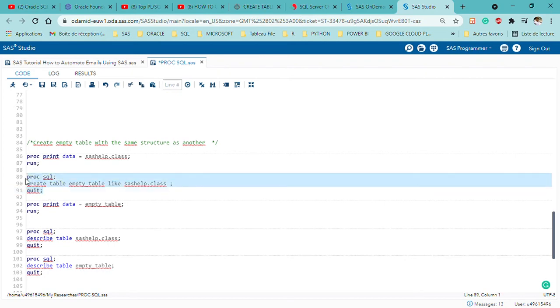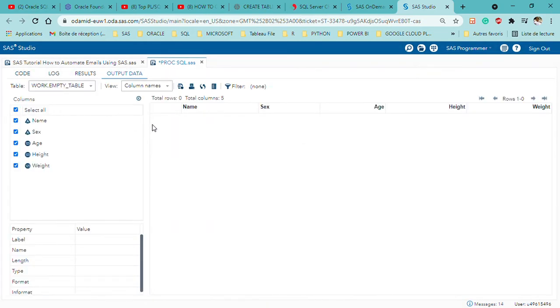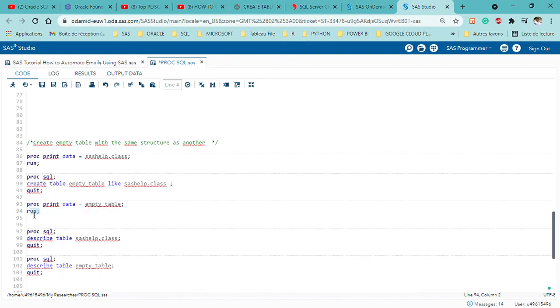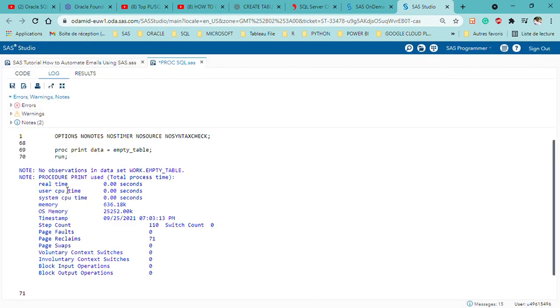And if we run this statement, here you can see that you have an empty table with 0 rows and 5 columns. We have the name, sex, age, height, weight as SASHELP.CLASS. And here, if we go back, if I try to print the empty table, SAS will tell you that the table has no observations, and consider that as no observations in dataset WORK.EMPTY_TABLE. So that's good. That means that we created an empty table, and that's great.